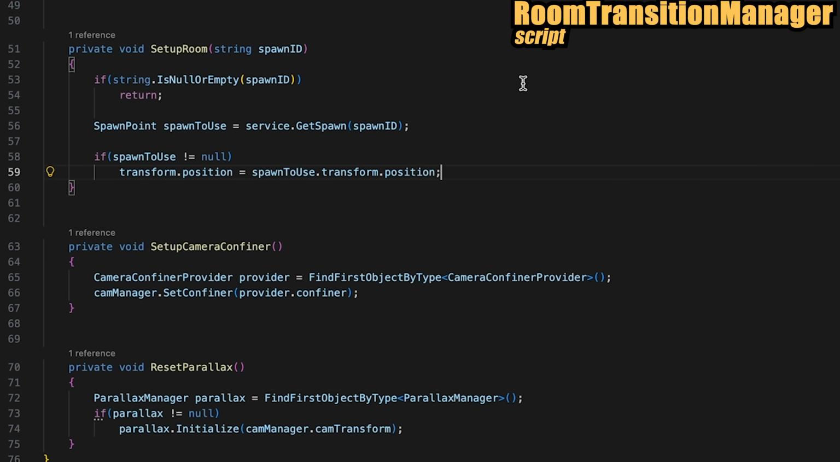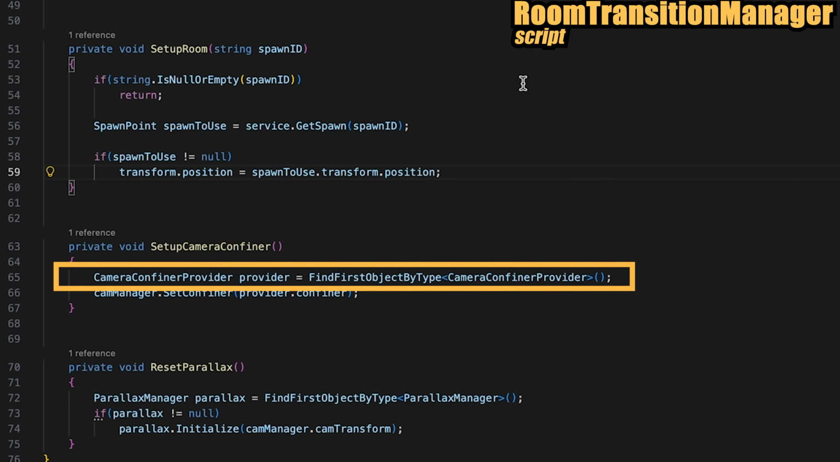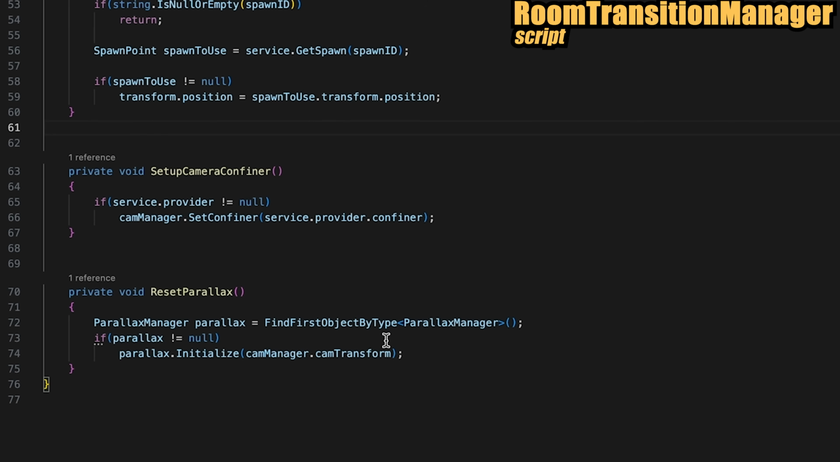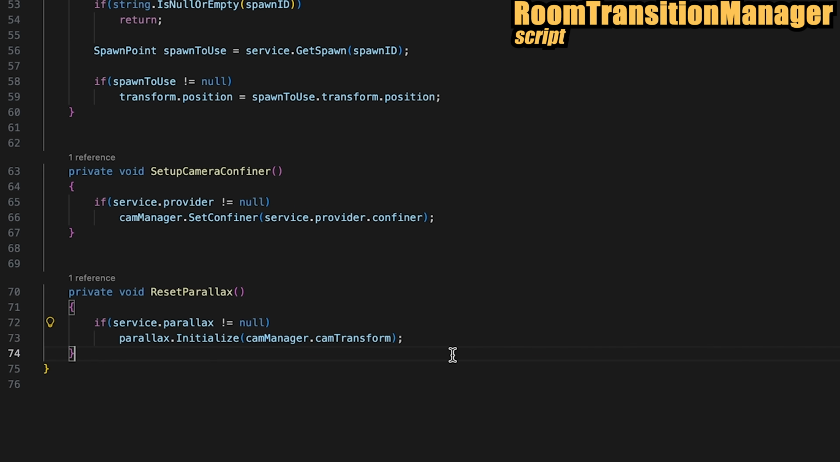Now in our setup camera confiner, we can once again get rid of the expensive find first object call, and instead just do a simple check here. If our room service actually has a confiner provider, meaning it's not null, then we'll just tell the camera manager to set its confiner to be equal to the room service's provider's confiner. And then we'll do essentially the exact same thing in our reset parallax. We're just going to make it so that if our service actually has a parallax manager, then we'll tell the service's parallax manager to initialize itself.